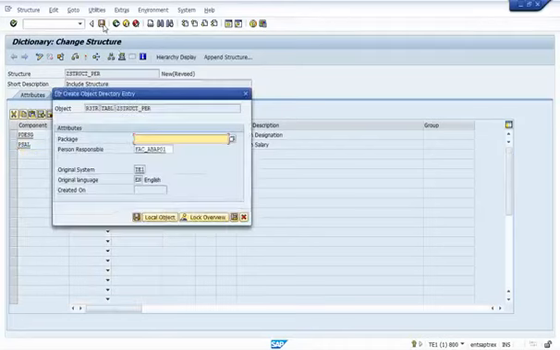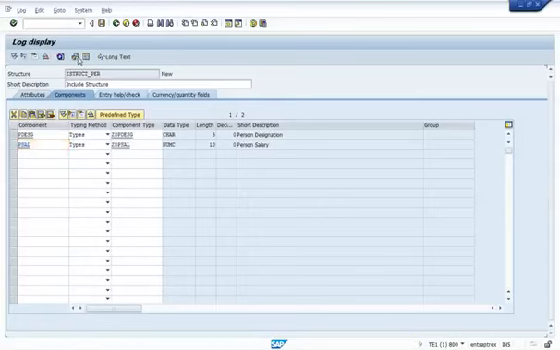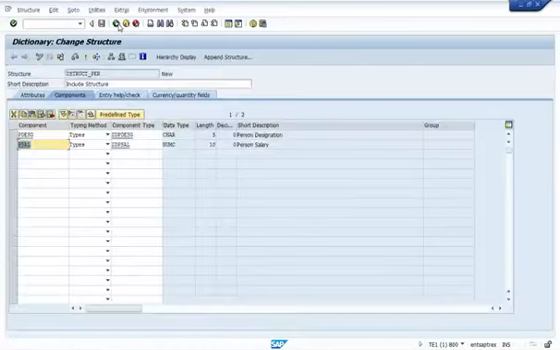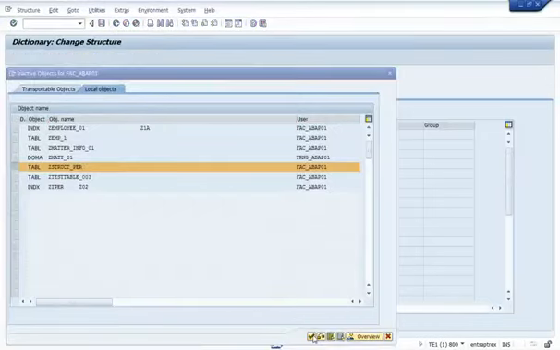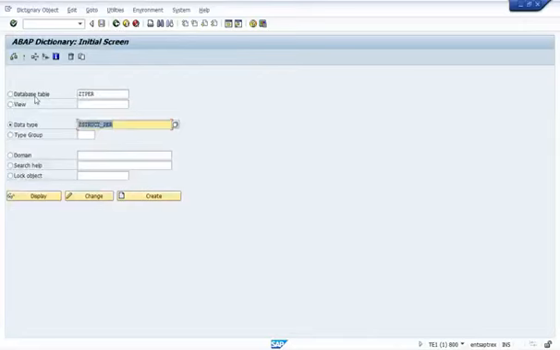Now I am saving this structure as a local object. The message shows the structure is saved. Now I am checking the syntax of the structure. It is syntactically correct. Now I am activating the structure. It is showing the message that the object is activated. Now I have created one structure and I will include this structure in our table, that is ZTPER, which is a person table.